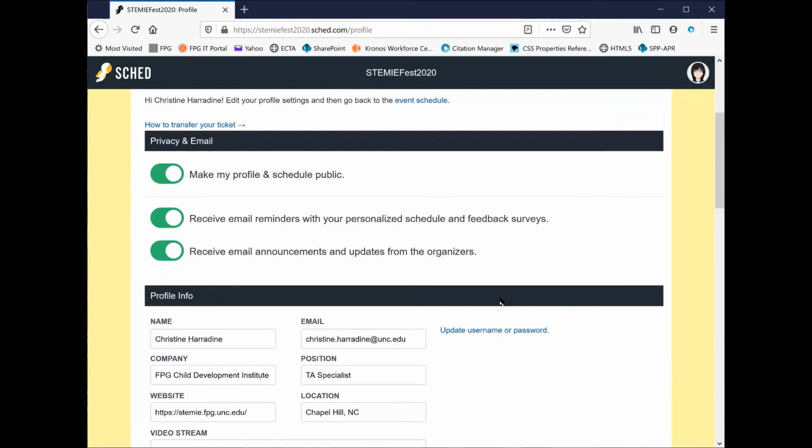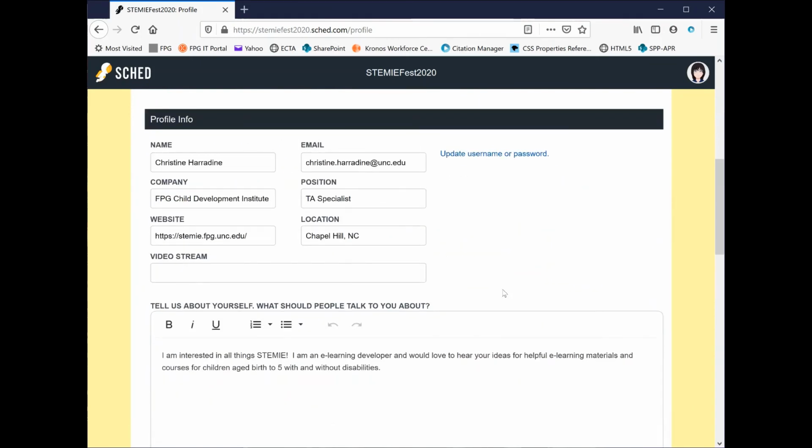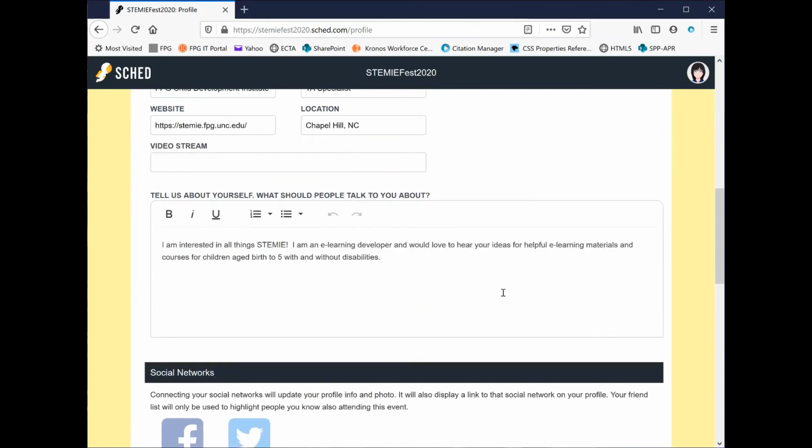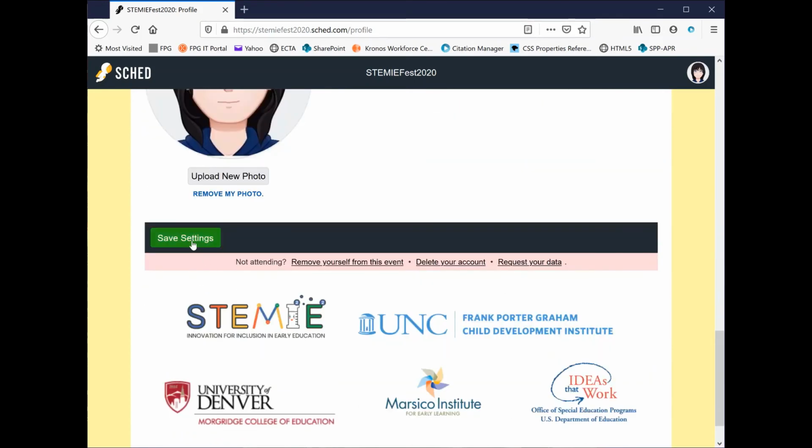You can return to your profile at any time by selecting your face in the upper right-hand corner. Remember to save settings.